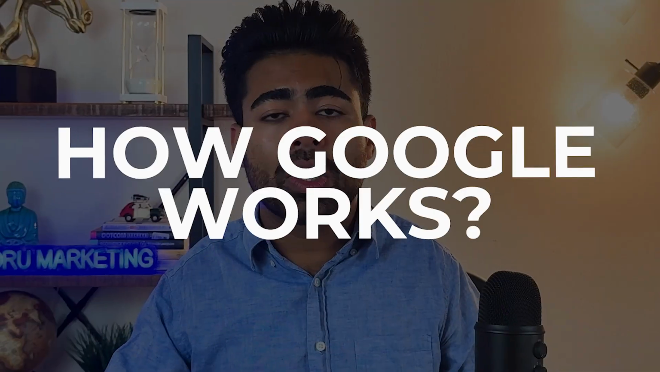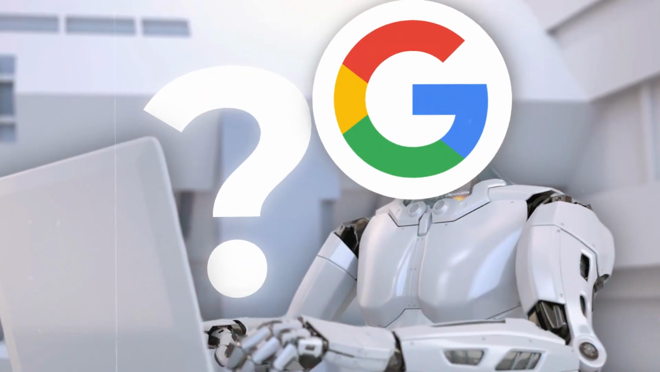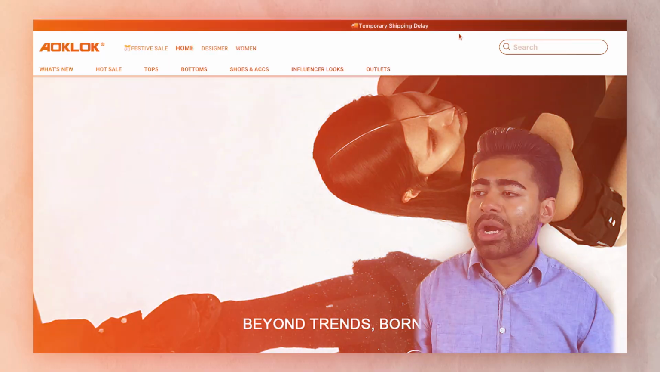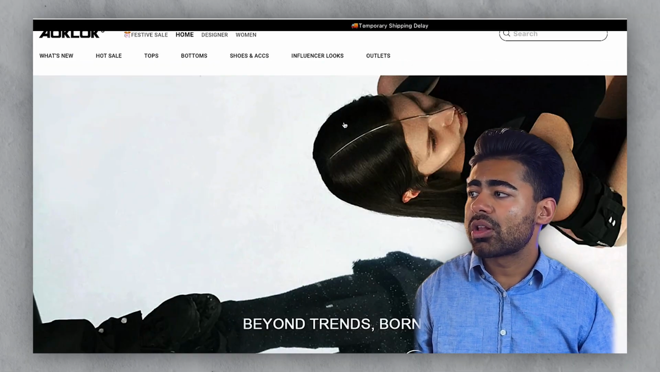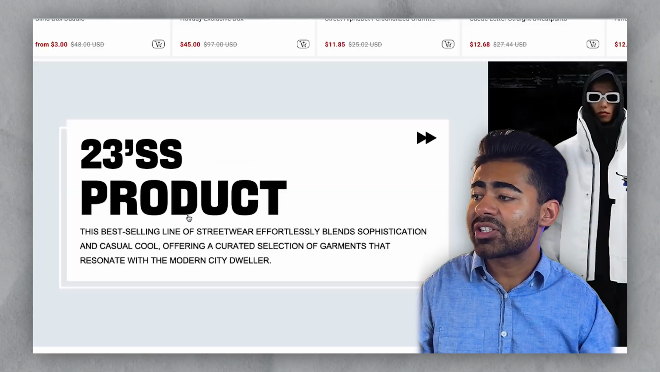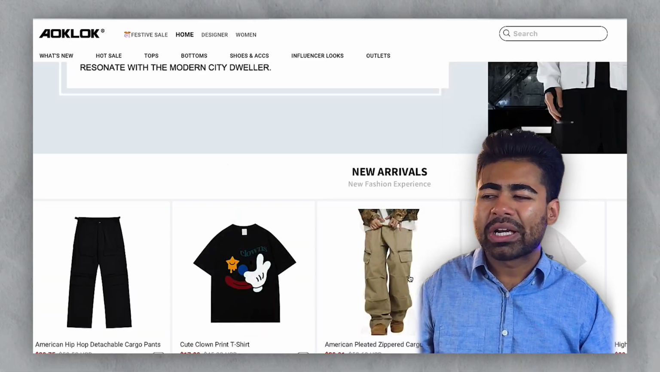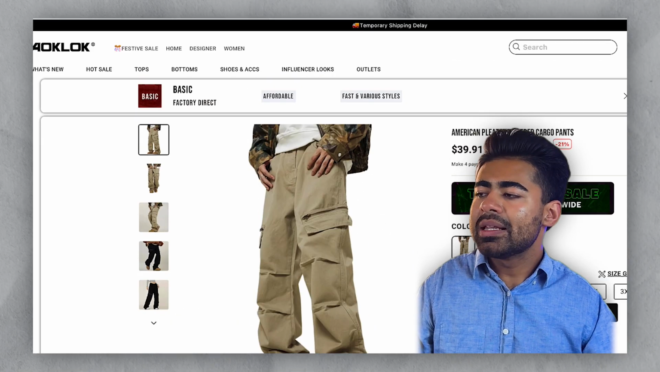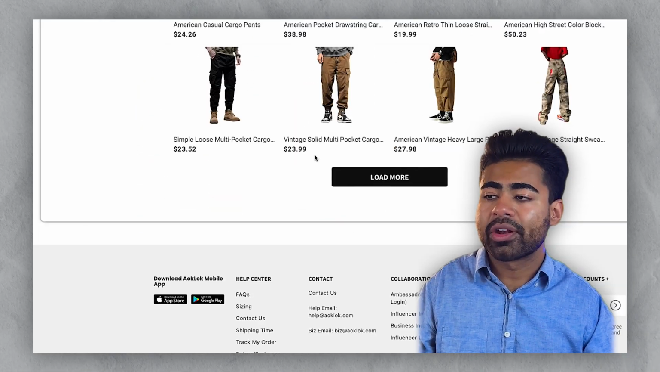Now, before we get into any of that, let's first understand the foundations of how Google works and what Google even wants to see with a specific product page or with a specific landing page. And the brand, by the way, is right here. This is called AOKLock.com. It's a fashion brand and it sells a lot of street fashion related products. I know this because we have worked with this brand previously, and this is kind of the overall layout that they have for their products in general.